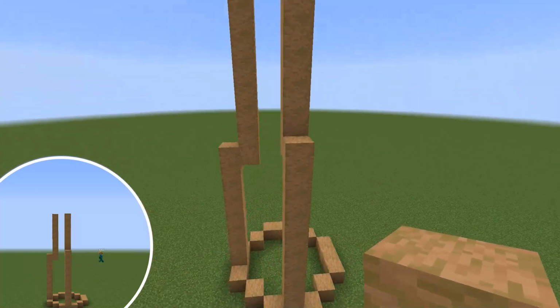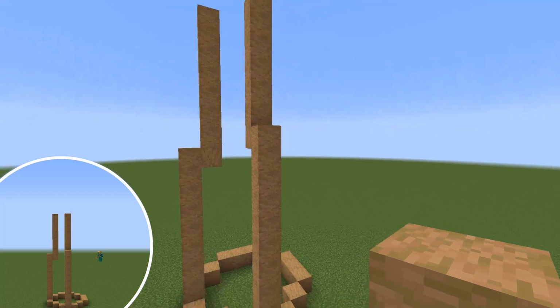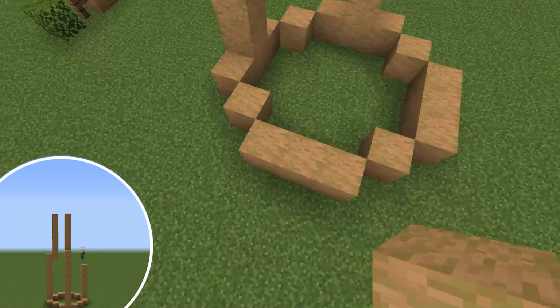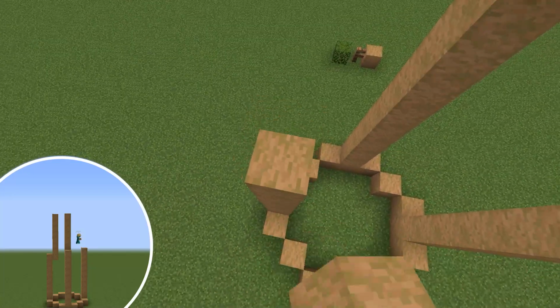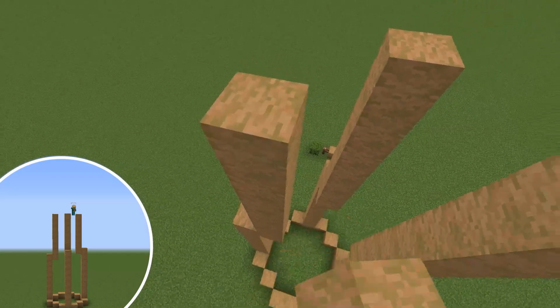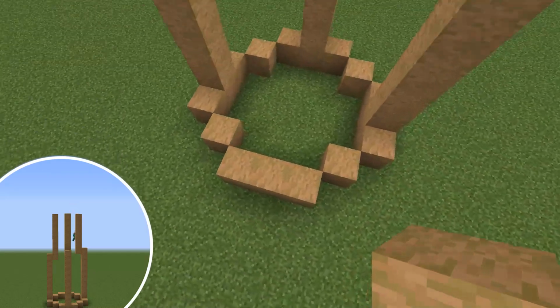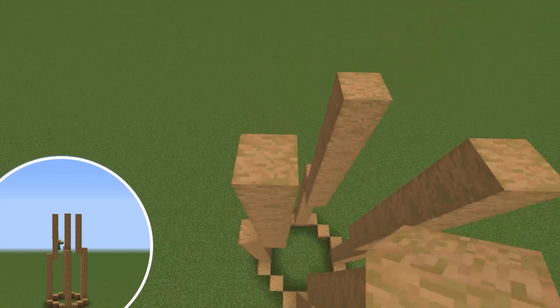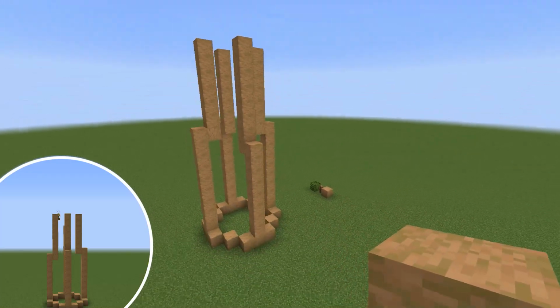Now it doesn't matter if these blocks exactly line up because we're just making it slant slightly to get that effect. It doesn't have to be exact. In fact, it looks a little better when it's not exactly the same. So let's just keep doing this. So now you should have something that looks like that.